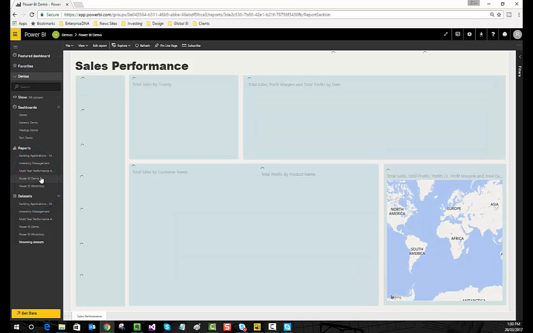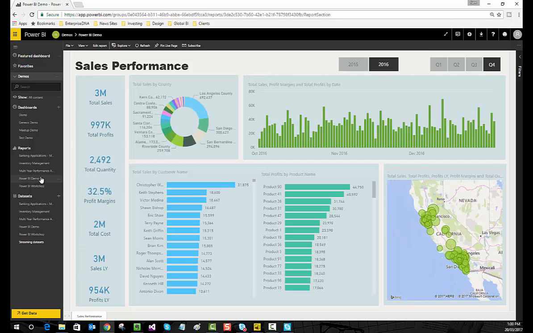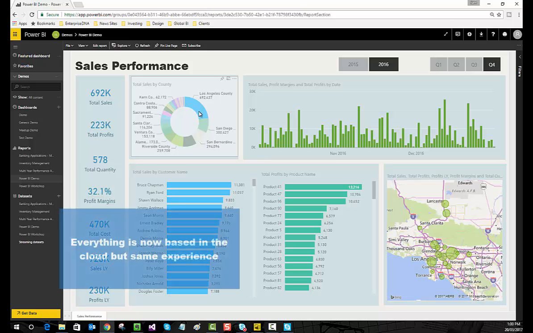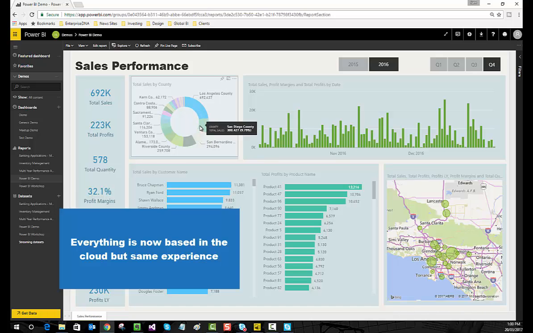I will then see what we created in Power BI Desktop, but the experience is in the Power BI online portal. So exactly the same look and feel. So we can dynamically now navigate around our insights in the cloud, in our online portal.